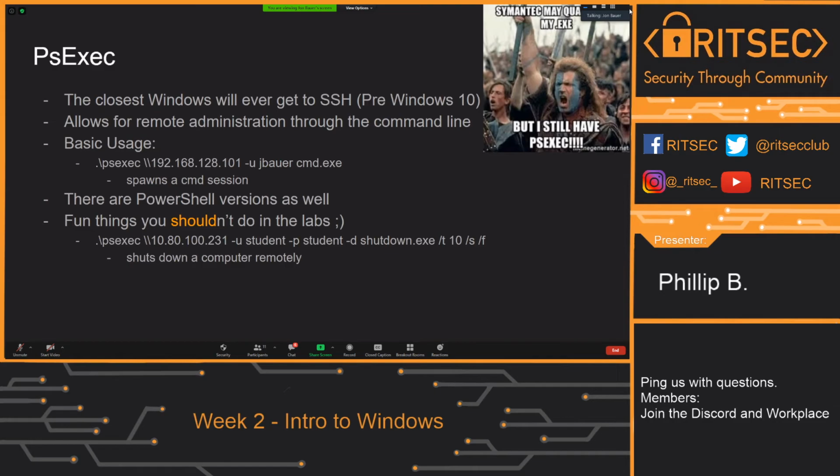So you really want to protect against PsExec in a competition environment, but you could also use it to get back into your machine. It's a very powerful Sysinternals tool, and you want to keep an eye out for it. There are also PowerShell versions of it, but I don't really use those, so I'm not extremely familiar. There are a lot of different tools with Windows that you can use.